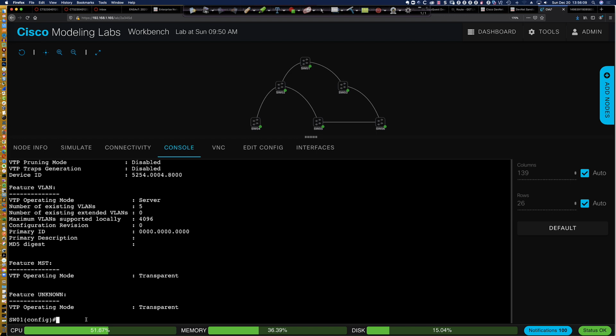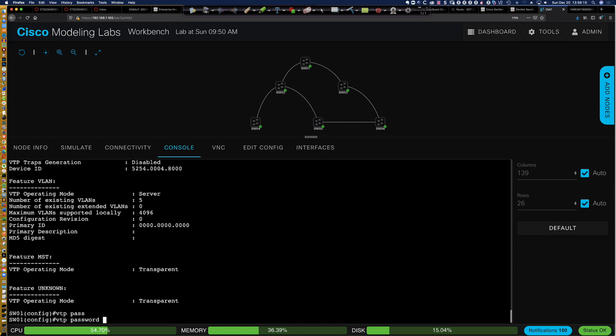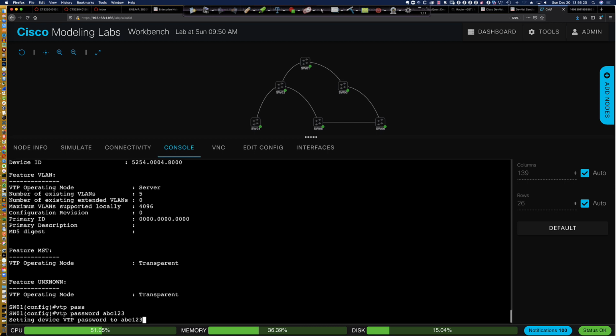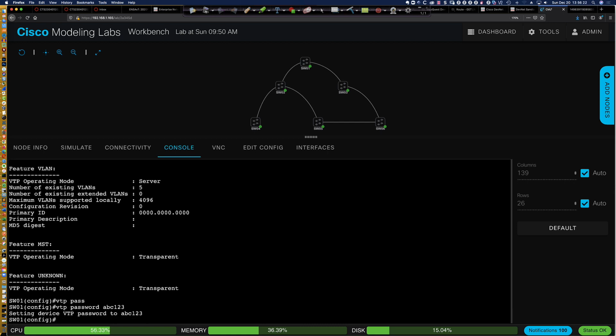So let's wrap our configuration up right here. We've got everything set. Now we're going to do the password, right? So VTP password, and I'm going to do it this way. I'm going to say ABC123. And I'm going to hit enter, and you can see it set the password to ABC123. So now I'm going to say do show VTP password.